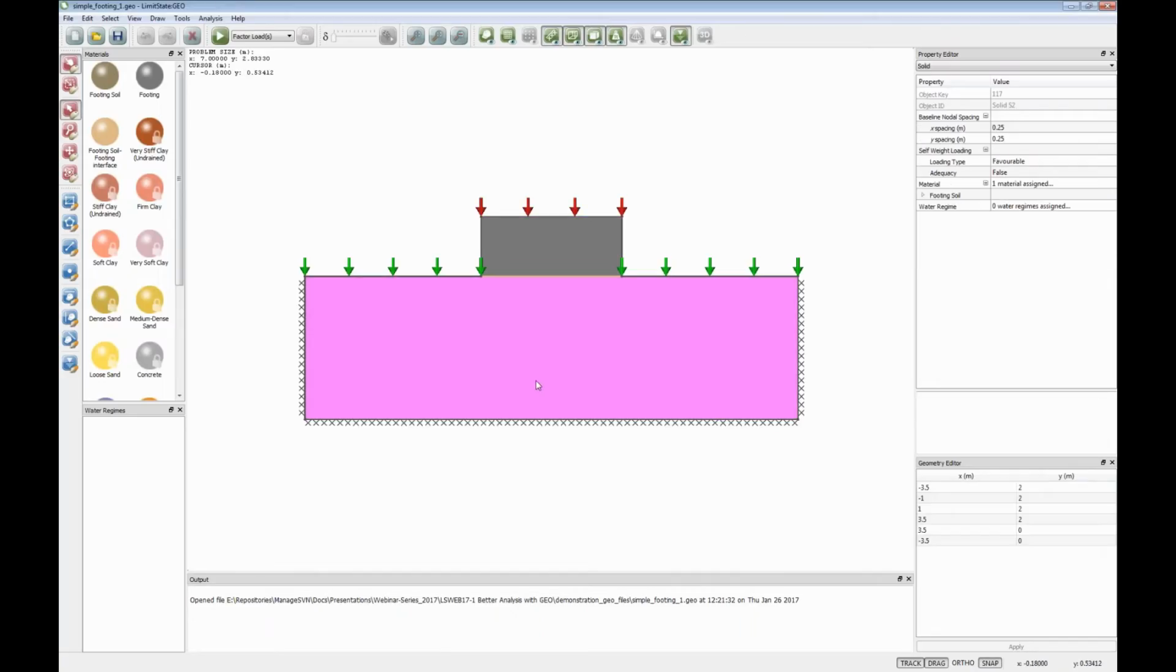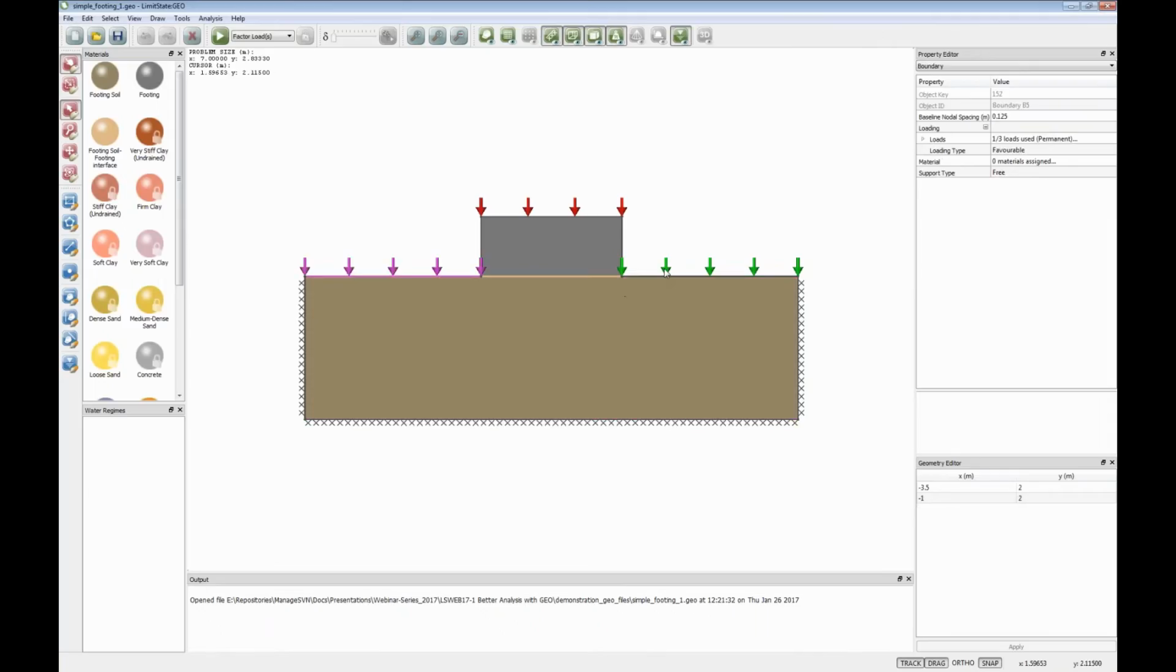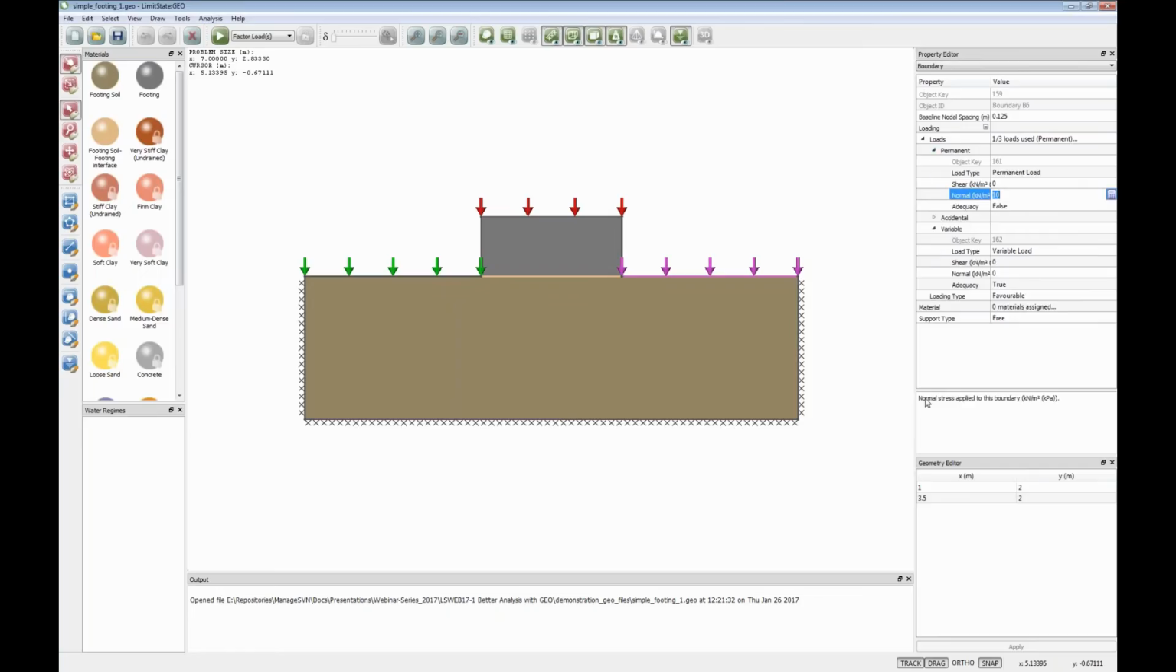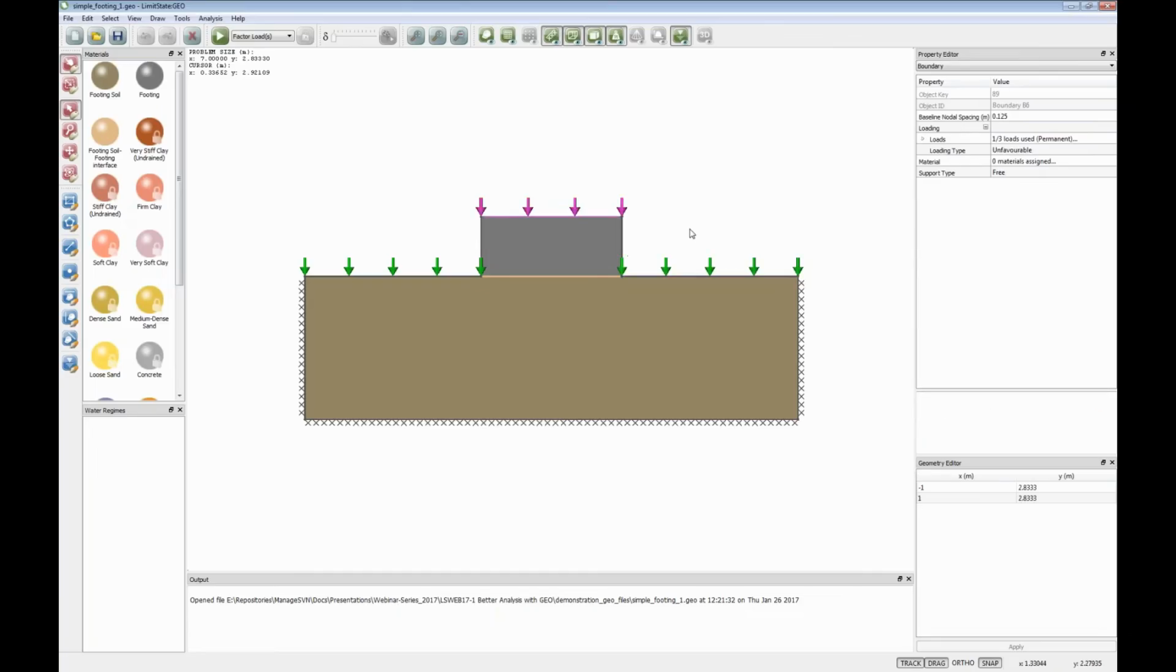So we have that sat on this clay soil, and we also have a surcharge here which is defined as a permanent load of 10, but we haven't put adequacy on that. That's just a dead load, if you like. This is your kind of live load.